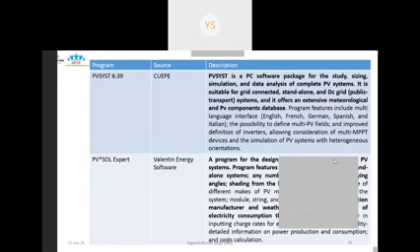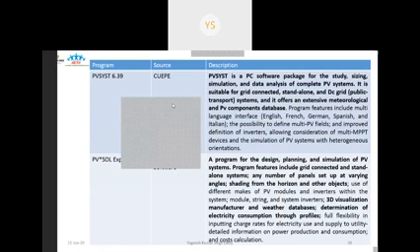The next software is PV*SOL, which is developed by Valentin Software. This software is basically used for the design, planning, and simulation of PV systems. The program features include grid-connected PV and standalone systems. Apart from that, PV*SOL offers 3D visualization, a manufacturer and weather database, and determining the electrical consumption profile. These are the different types of software used in the designing of systems. Now we come to the next thing.